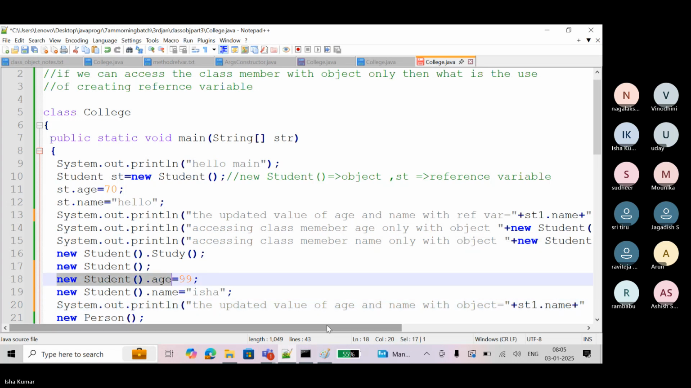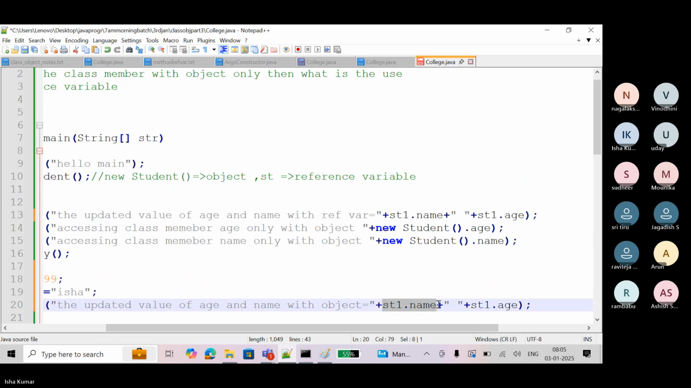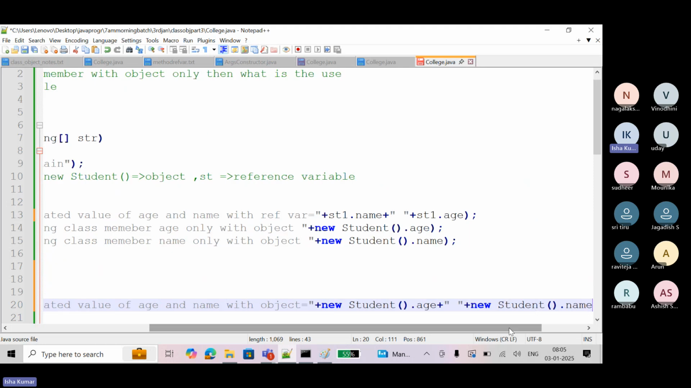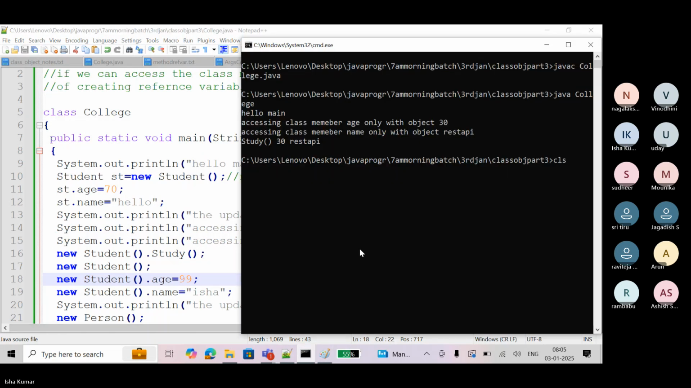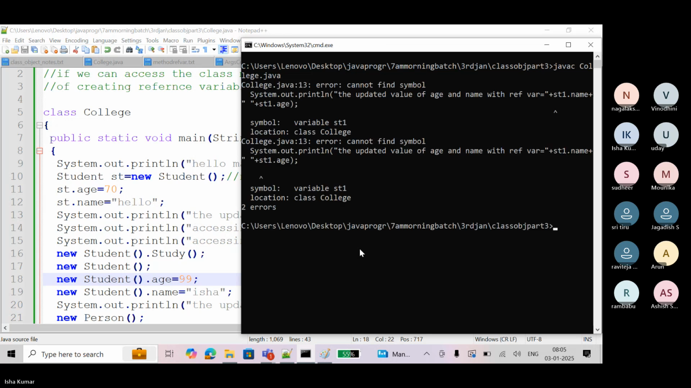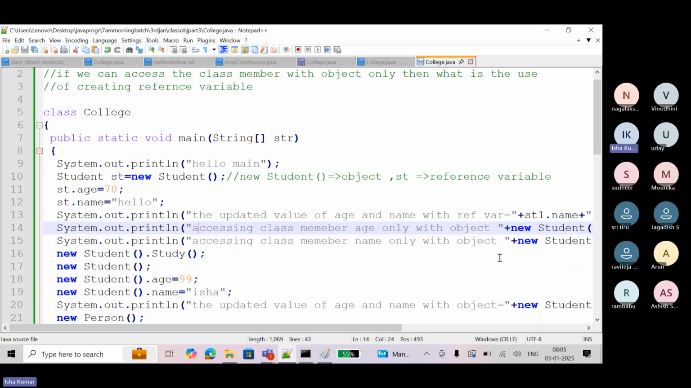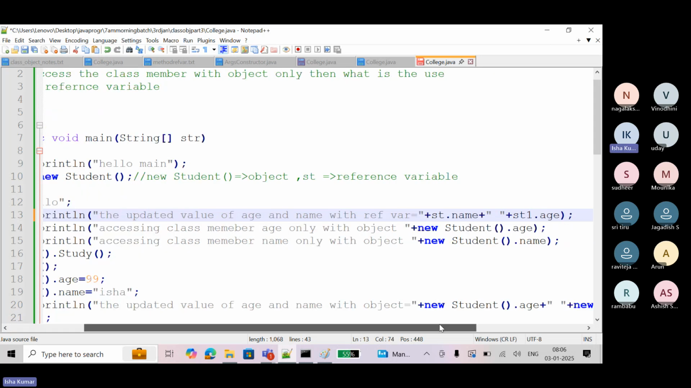Control C, and paste this one. Now you will see that with this object, it's not able to update the value. So go and run this program. Is there some mistake I have done? The updated value of st1.name. This is st, not st1. That's why we should not copy from another place.